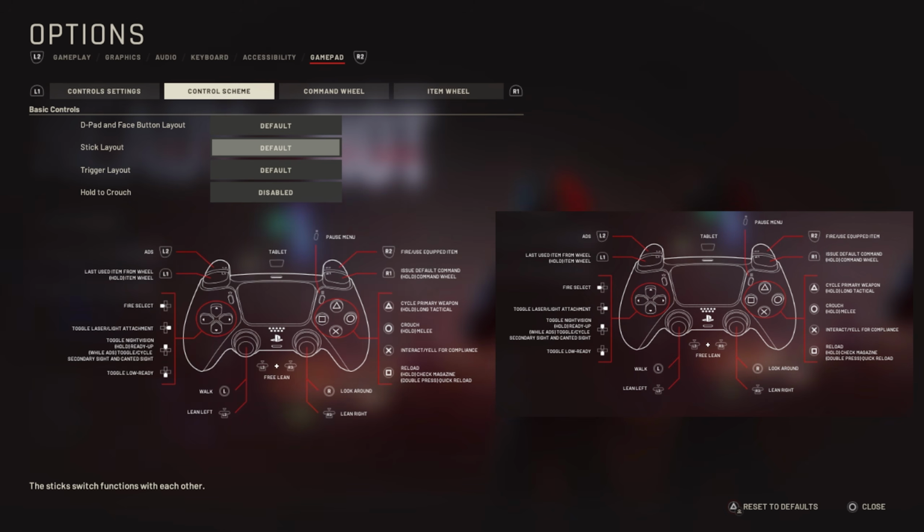So stick is basically walk and look around. If you switch this, then it is going to switch the functions. You can look around with the L stick and walk with the right. If you switch, it is going to go back to what it was earlier. So right is used to look around, and walk will be used by default as L stick.